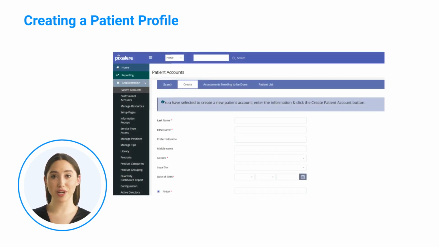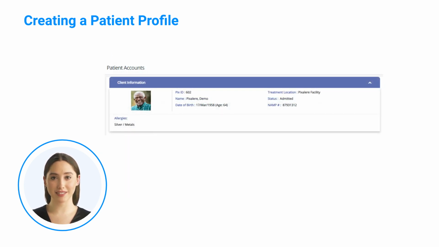You will see that there are red asterisks next to some of the fields. These red asterisks are telling you that this information is required, and you won't be able to sign for the data until this information has been completed. Select Create Patient Account at the bottom of the page when you have completed the form. You will now see your patient's details at the top of the page, as well as a unique Pix ID number for your patient.